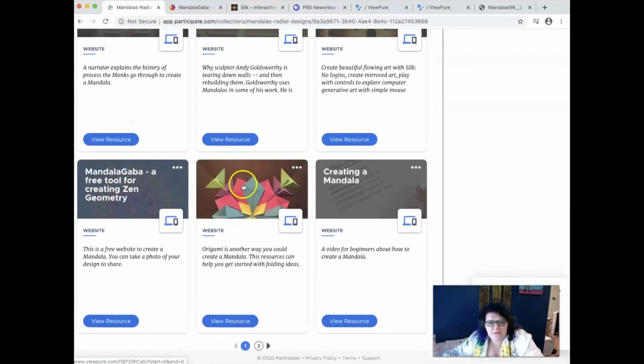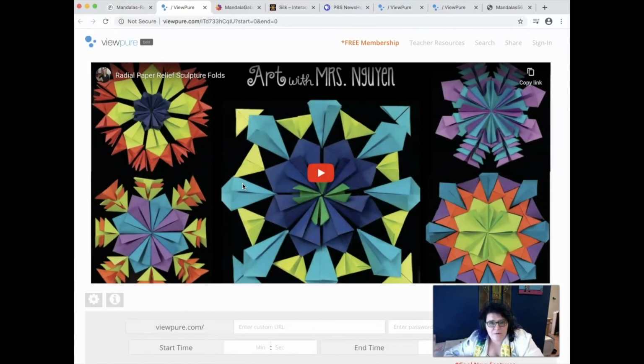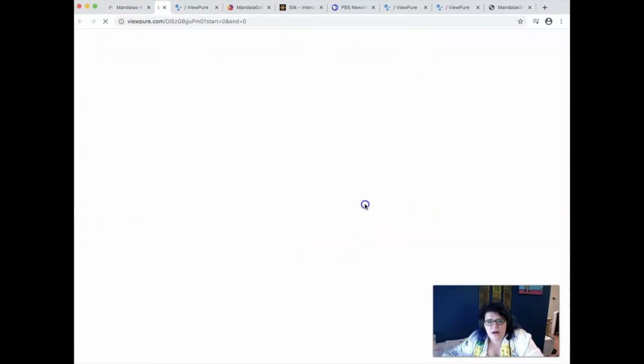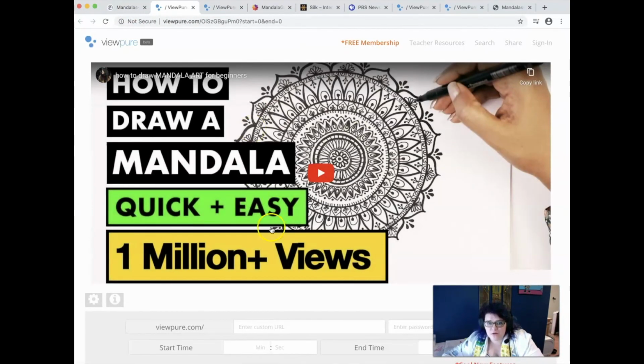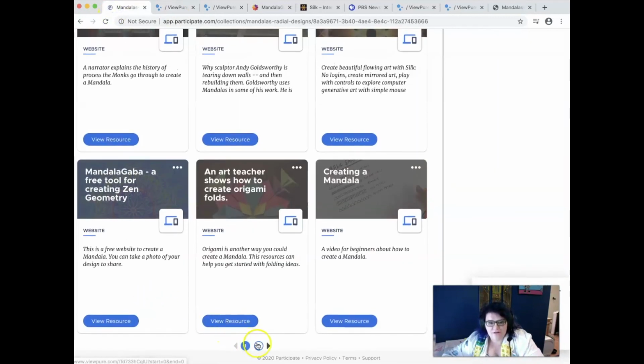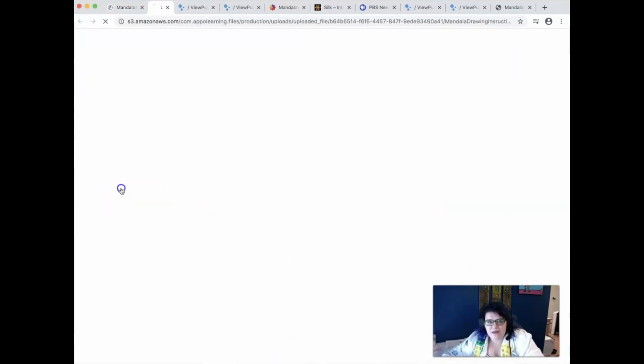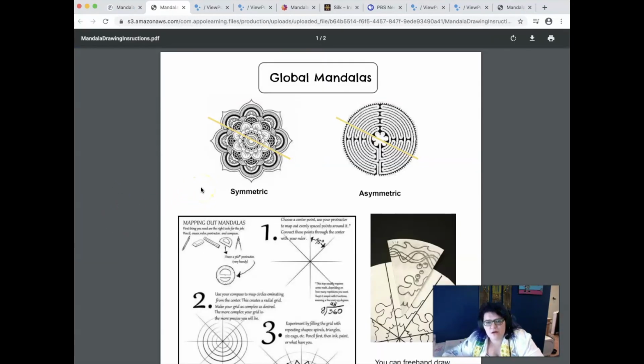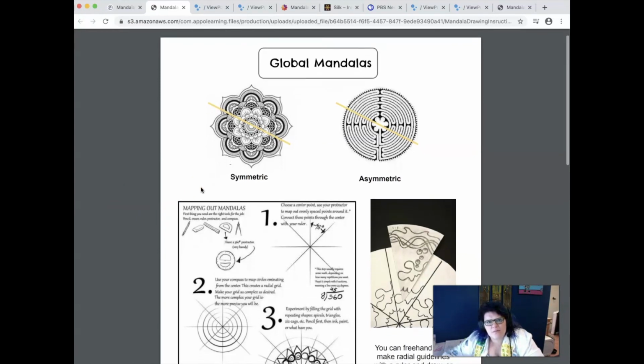Some of you have seen this before, but we have a video from another art teacher about how to fold and build these paper mandalas. And then we have some resources on how to draw mandalas. And then we have a button that says number 2. So there's the second page because participates only hold open about 9 objects on a page.